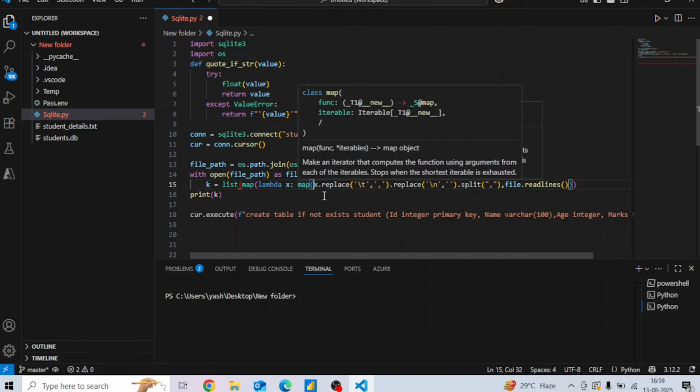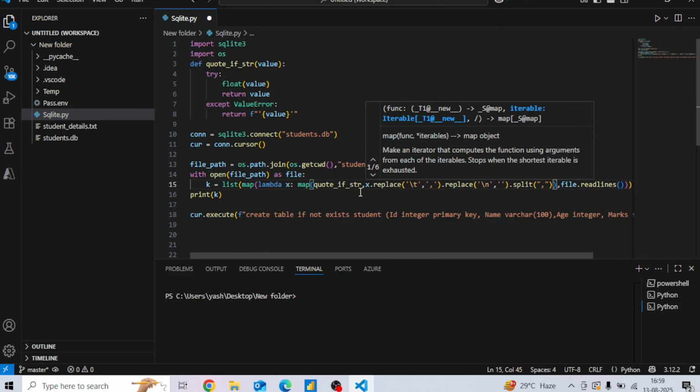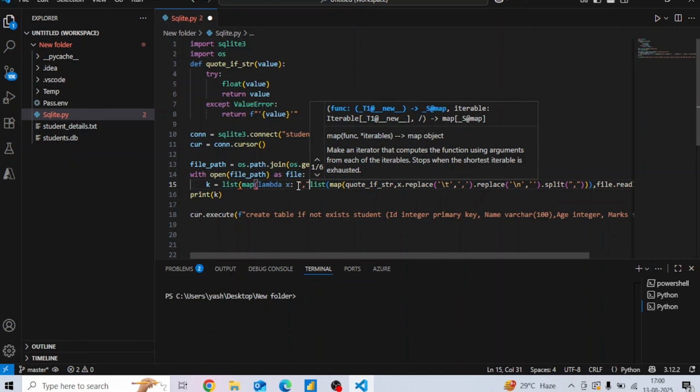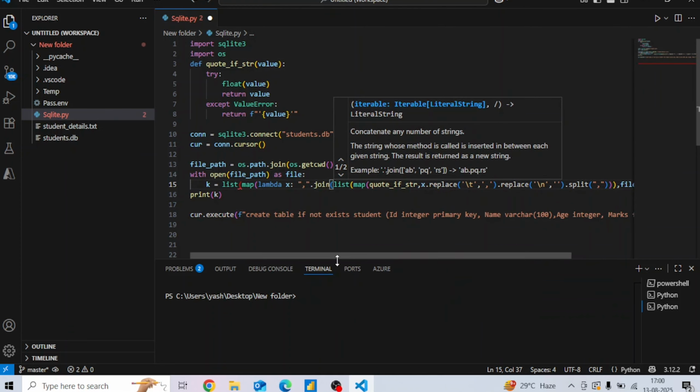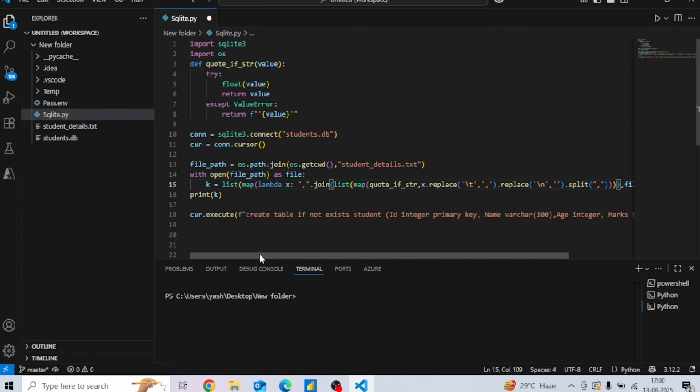Alright, this becomes my another map function over here. Let me pass one more bracket here, and inside this I will pass this particular function, that is quote if string, and I will run it on top of this particular iterable, correct? So this becomes my map function. After this, I will turn this into a list, and then I need to join it back on the basis of this comma. Once I join this back on the basis of comma, this is now going to give me a proper result, right?